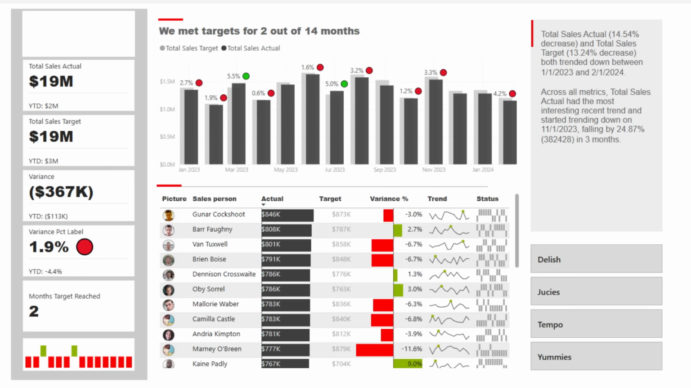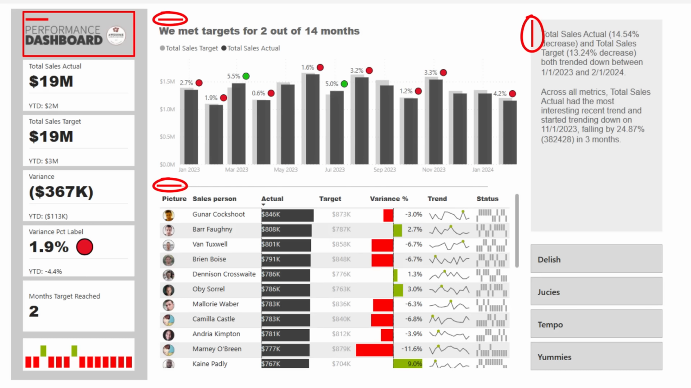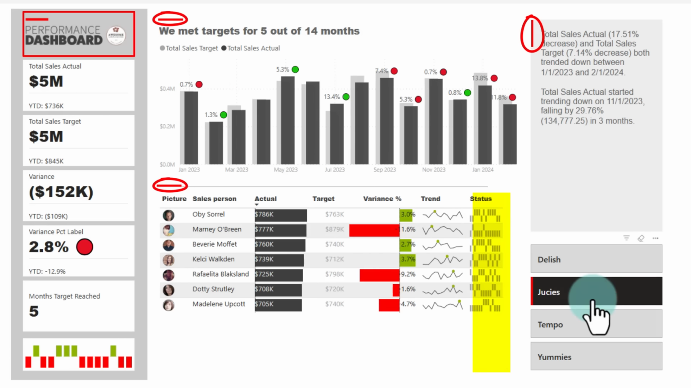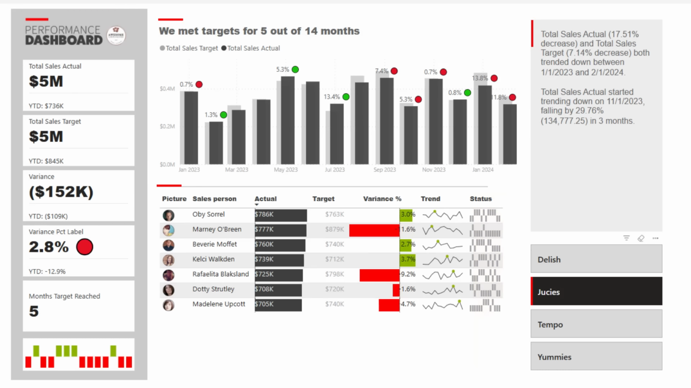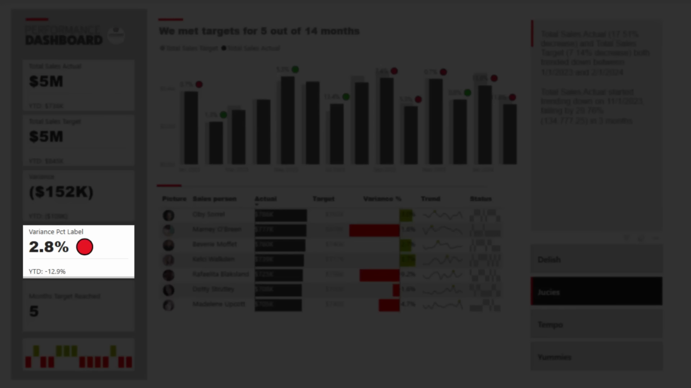Let's put a cherry on top by adding a corporate logo, a red accent bar above the visuals, a status column with another sparkline, and adjusting the slicer settings. Isn't it beautiful and elegant? Almost makes you fall in love with the report despite not meeting the targets.